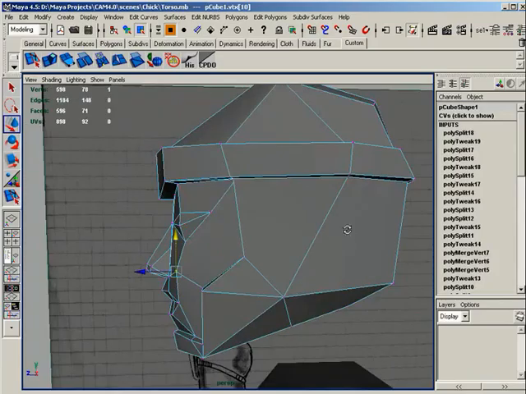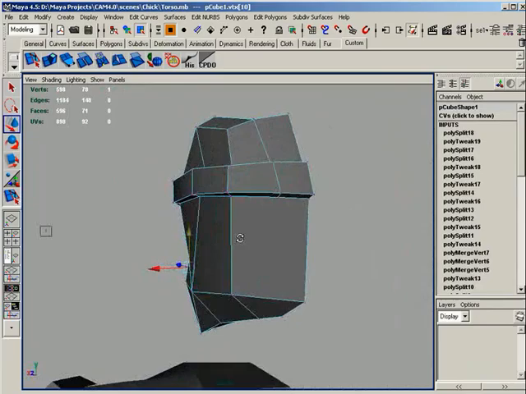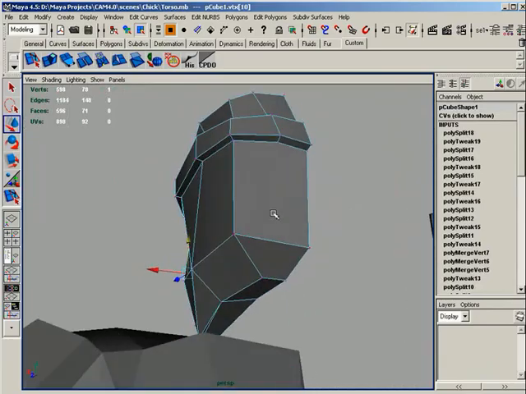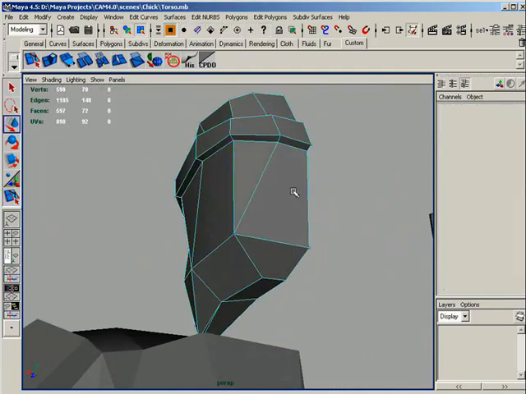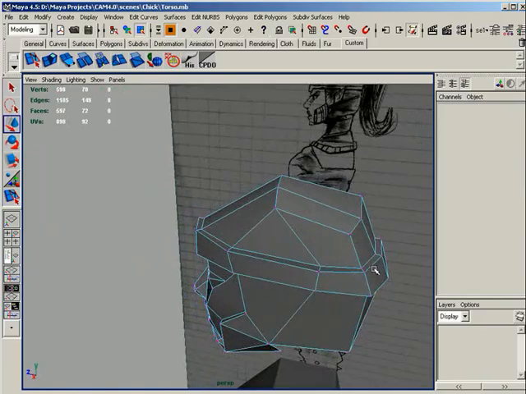Anyway, moving right along. So we got some detail going on back here for the top of the head. Maybe more than we need. We're not going to argue that point just now. I'm going to go ahead and anchor this cut here at the corner for now. And let's go ahead and work out a ponytail for her.